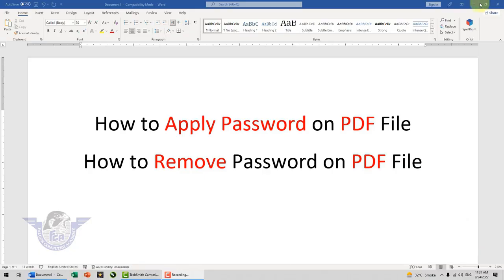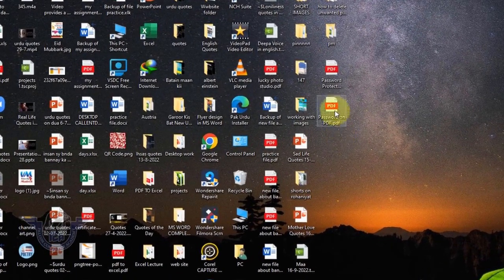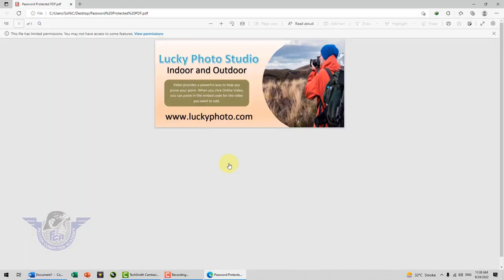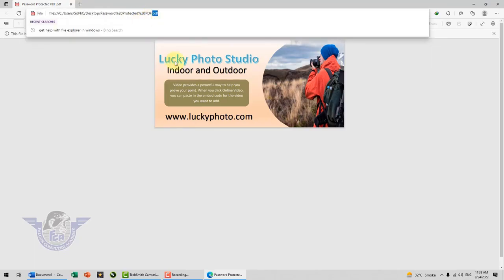As you can see, I have already applied a password to a file here. As soon as I double click, you can see that the file will not open without a password. So I type the password here. And when we press enter or click on open, you can see that this file was password protected. This file was a PDF file. Look here, you can see its extension is PDF.